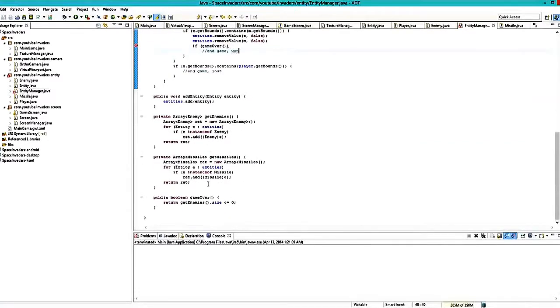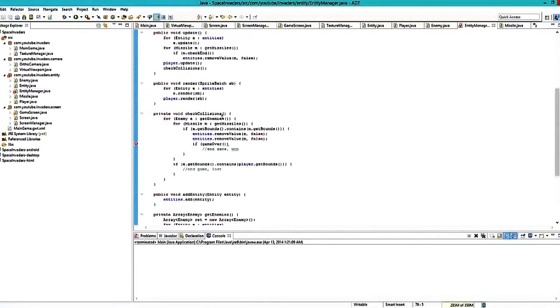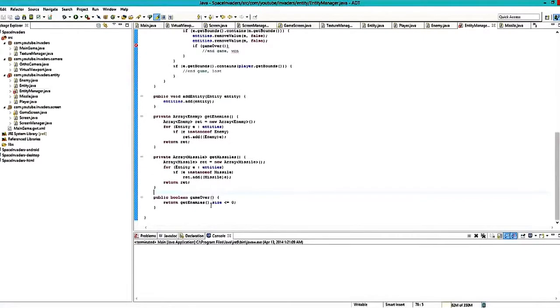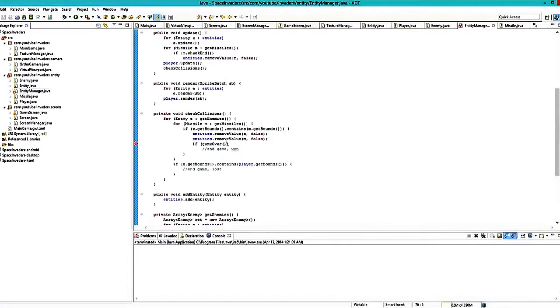So that's that there. Now what we're doing here is we're going through every single enemy, and through each missile for every enemy. If the enemy intersects the missile, we're going to remove both the enemy and the missile. And then after that we're going to see if the enemy size is less than or equal to 0 to see if we killed all the enemies. If we did, then it's game over. After that, we're going to see if the entity intersects with the player. If it does, it means that we hit it, we lost, game's over.